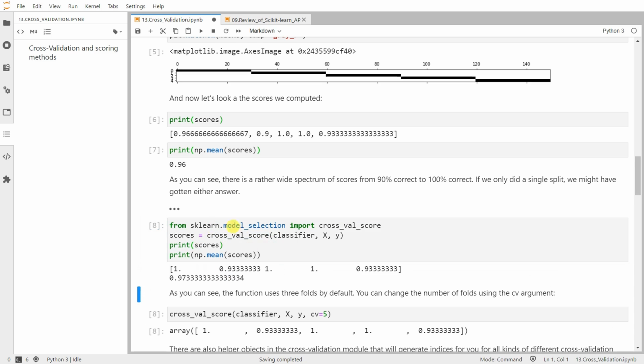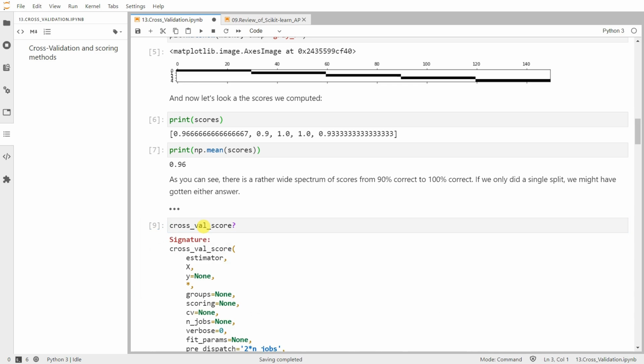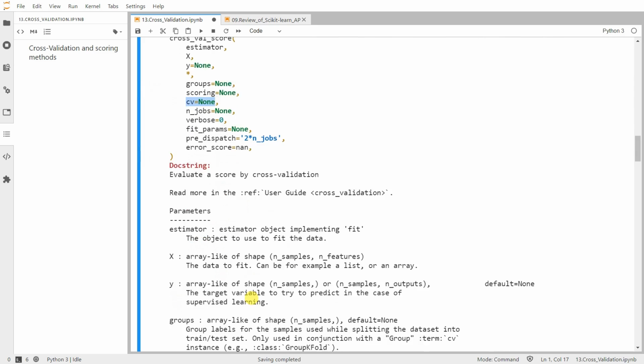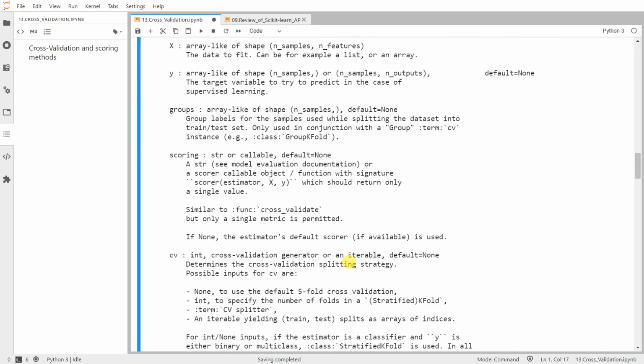If you run this cross_val_score, passing the classifier and our data, these are the 5 scores, 1, 2, 3, 4, 5. By default, cross_val_score uses 5-fold cross-validation. You can define it here as one of the parameters, for example 10 folds. Let me quickly check. Yes, cv. So cv is the parameter we need to define for cross-validation.